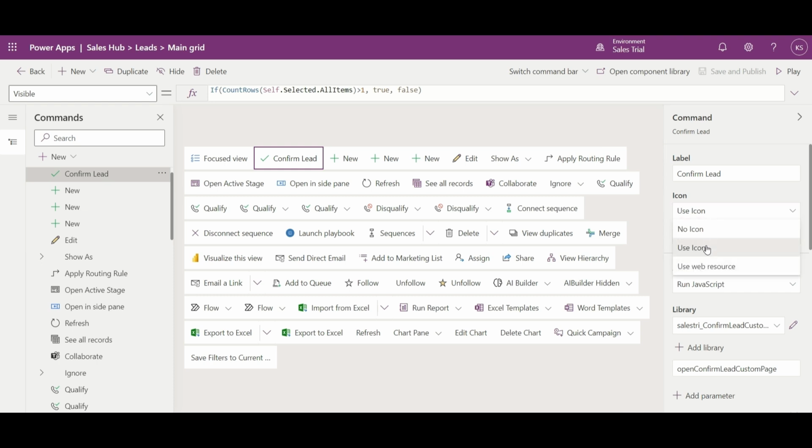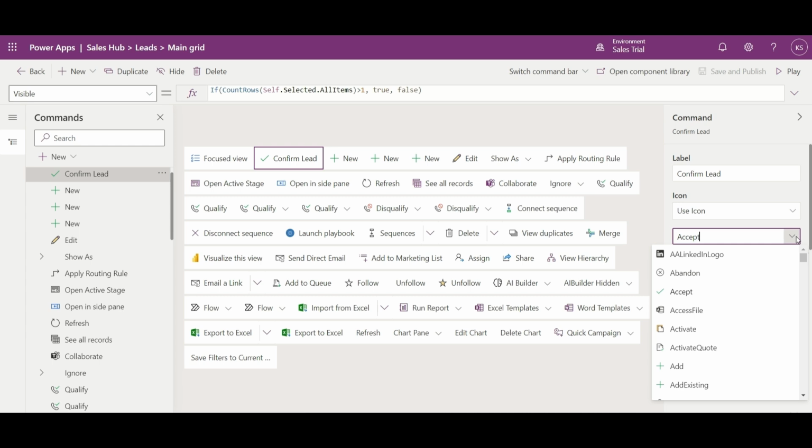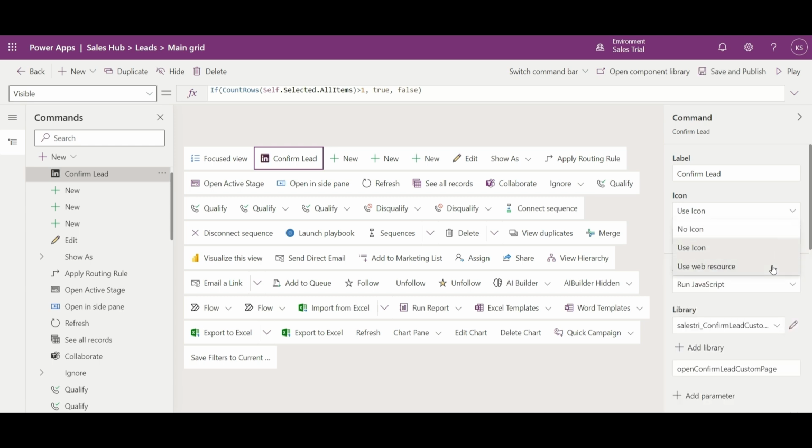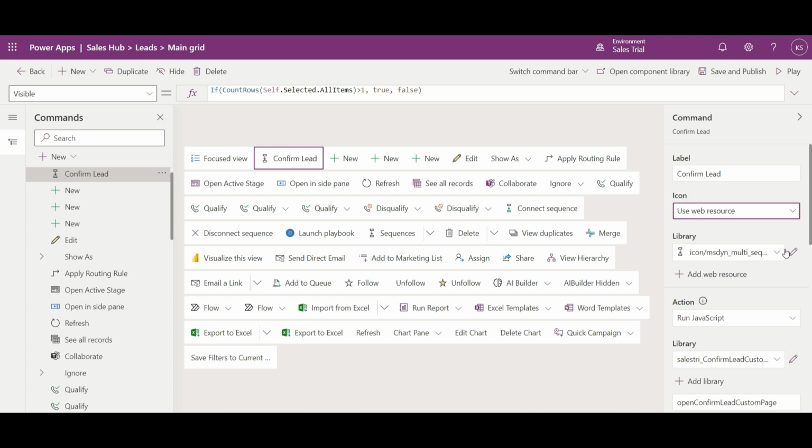Now, if you click on use icon, it will provide you with icons from which you can choose the appropriate one that you feel like. And the third option you have is to use a web resource. So here, if you click on this, you will have an option to upload a library or to add a web resource. You can upload your own icon. You have to choose a web resource, then upload an SVG format file. Then you need to save and publish the web resource and then you can add it here. For now, I'll be using use icon.